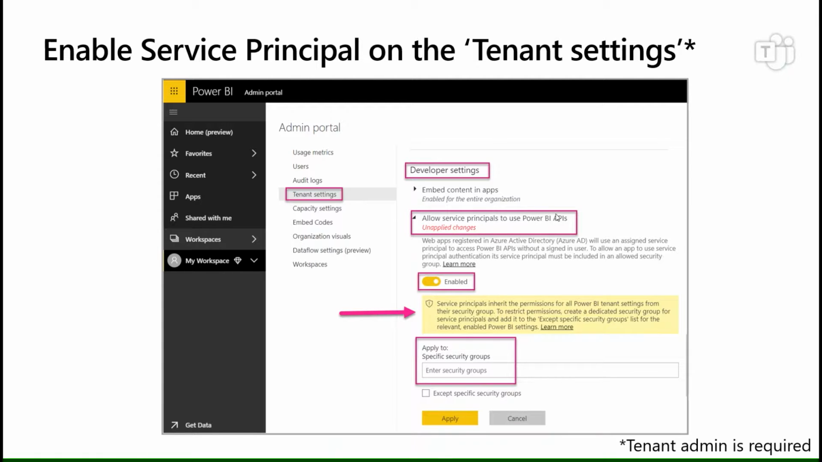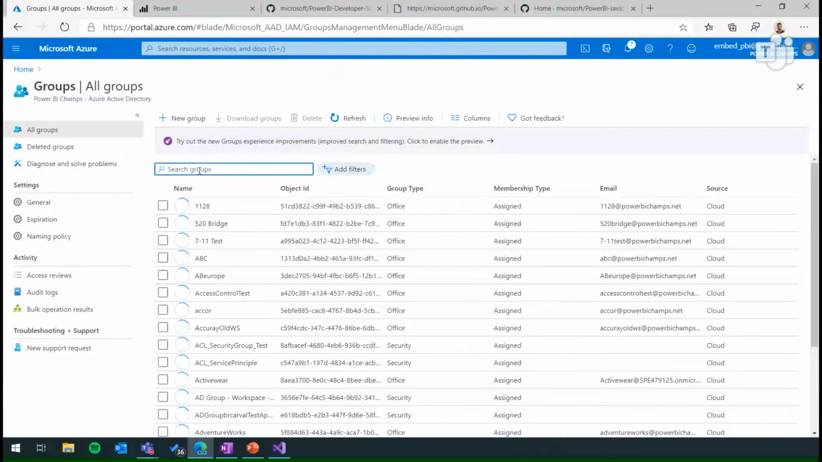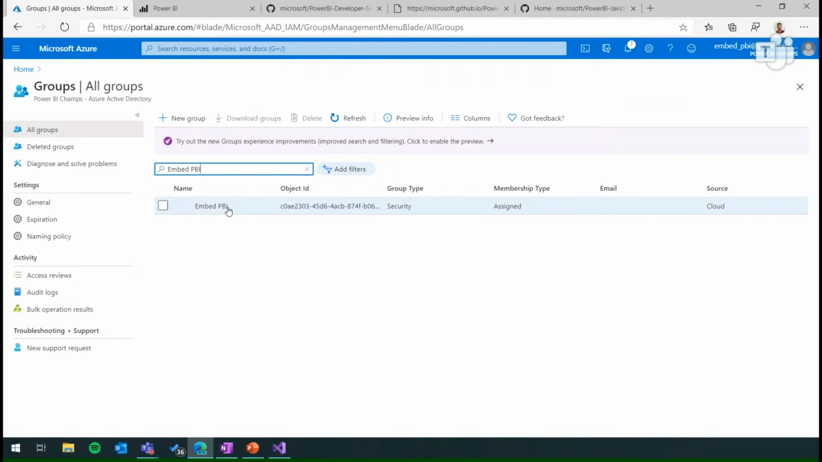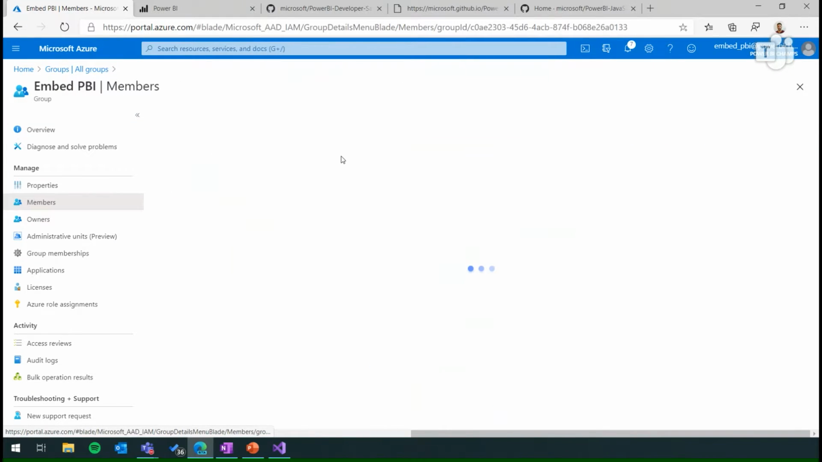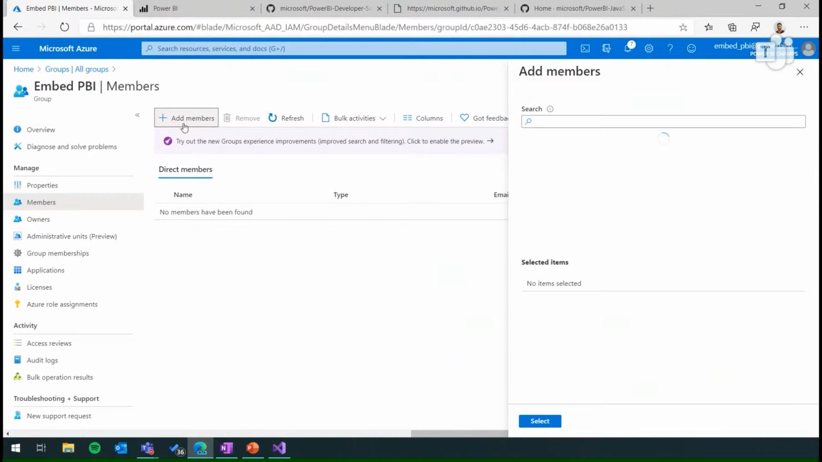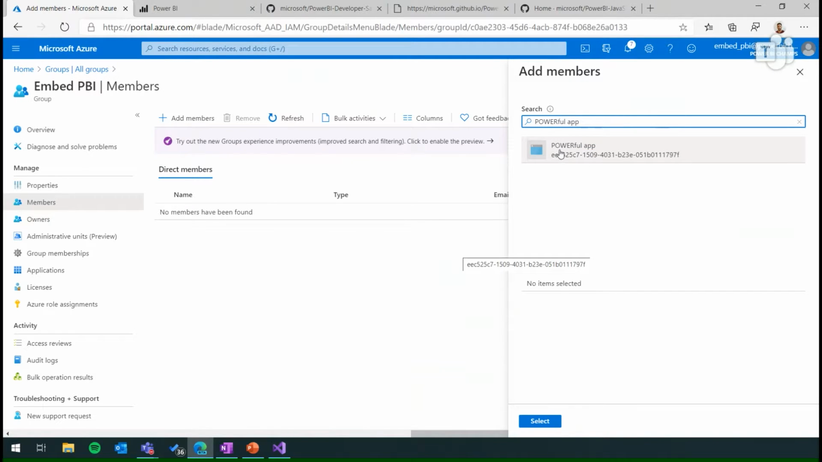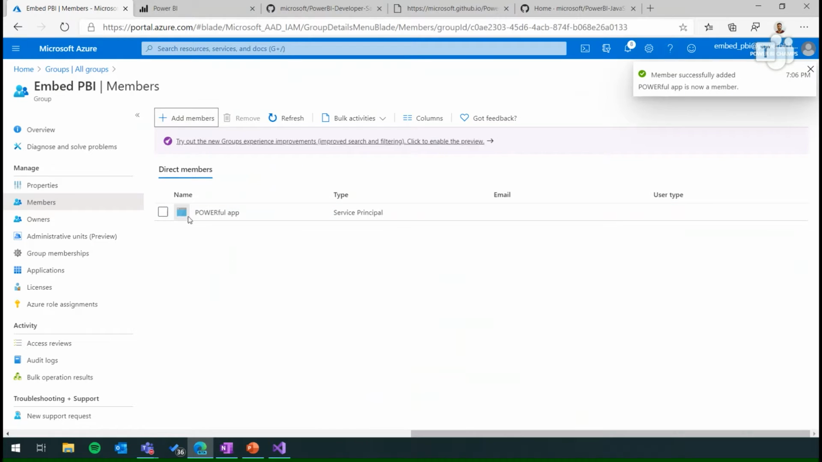Now this is what I'm going to do. I don't have a tenant admin here, so I'm going to find the group that the tenant admin created for me. I'm going for embed PBI. This is the group name. I'll go to members, and I will add the service principal as a member of the group. So I'm looking here for powerful app, right? That was the name that we gave it. Here's powerful app. I'm clicking here, click select, and now it's part of this group.